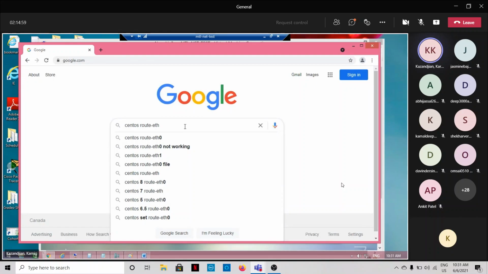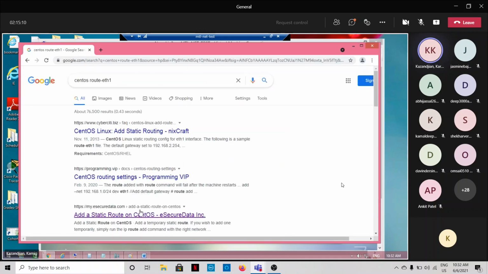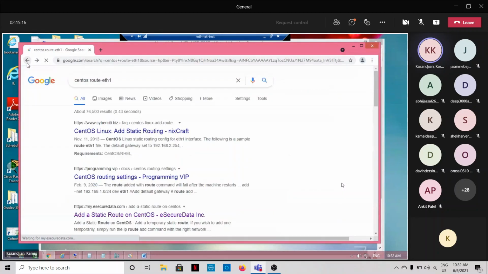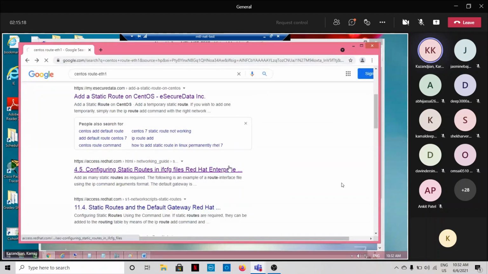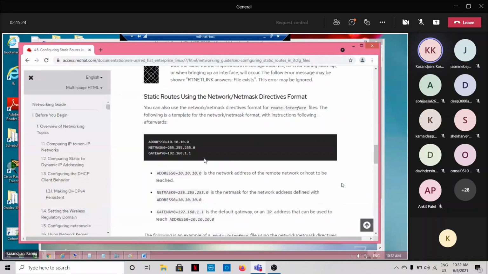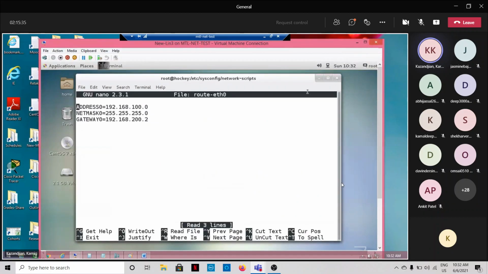Oh, I just realized something actually. I'm using the ETH1 in my client. I should have put ETH1. But anyway, let's double check the syntax. Yeah, my syntax was perfect. It's just that I'm using the ETH1 adapter there, so I should have put route-eth1. That's the problem.